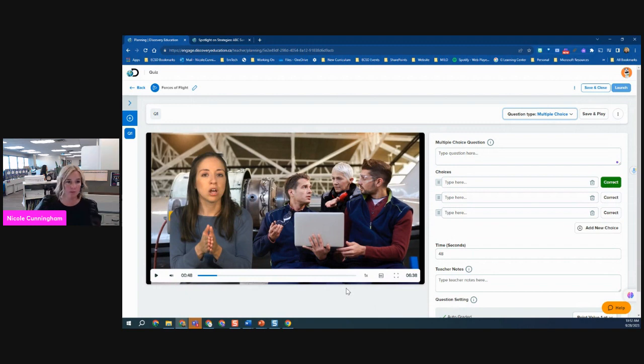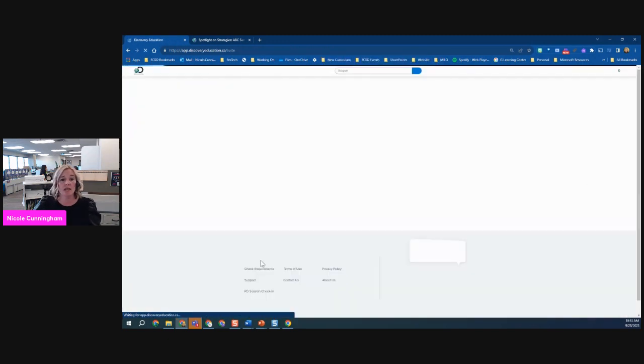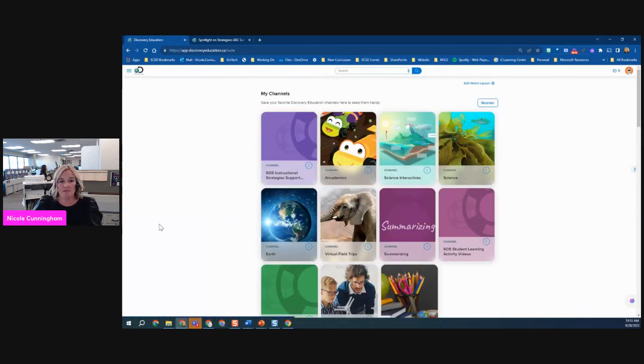You can then add them to your boards. There's so much that you can do. And then you can launch it. You can launch it live in the class, or you can have it launched as an assignment that ends up in the student's assignment board. So I'm just going to jump out of this. So those are kind of the main features.